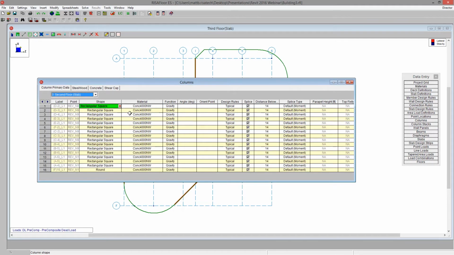And you can see that these changes all came down to the second floor as well, since there's no splice between the third floor and the second floor. So if I change it on one, it changes them on both.